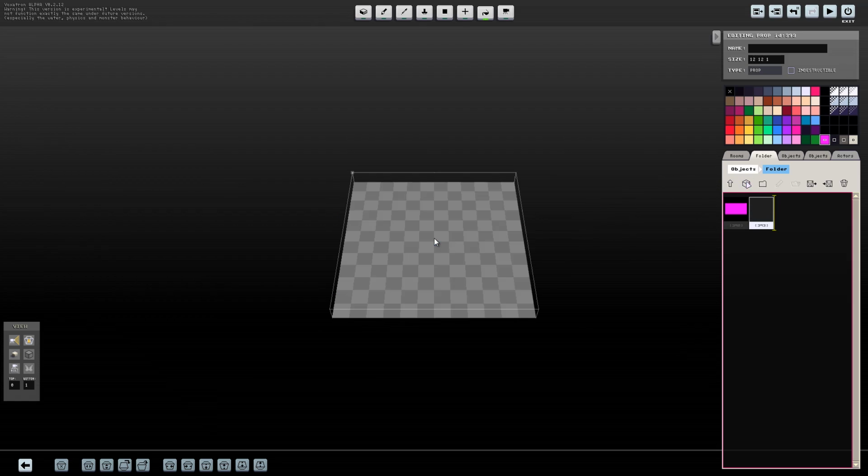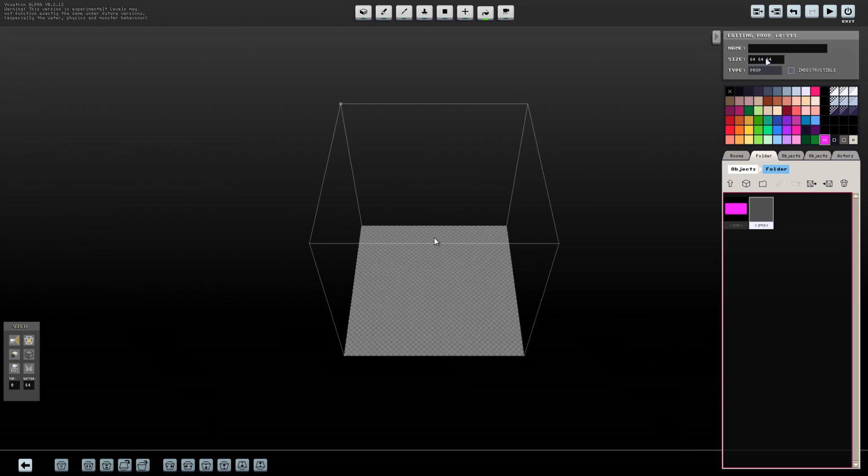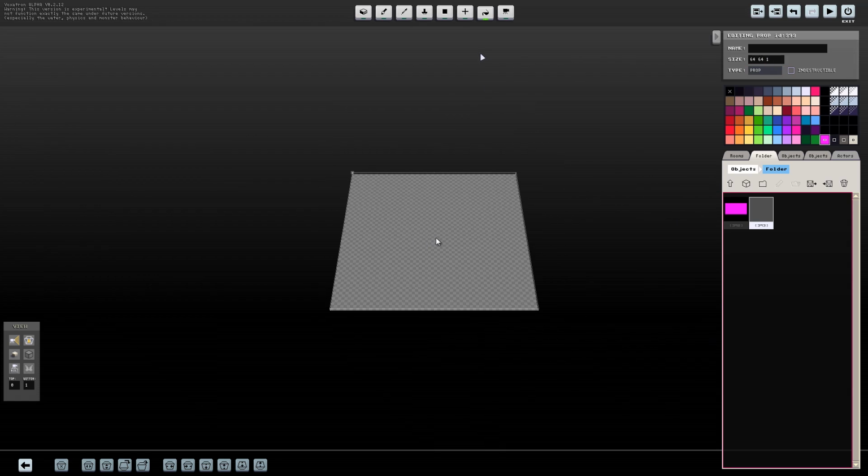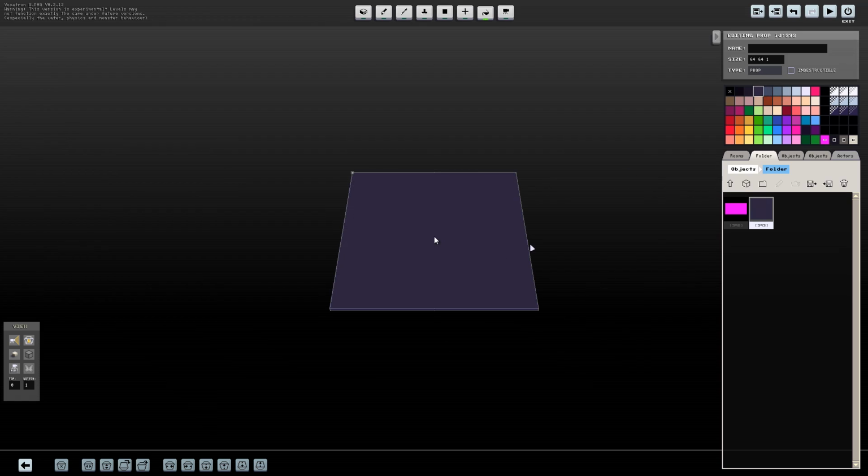Now I'm going to create another, and this will be the wall. So this is the door, and this will be the wall. This is going to be a much larger space, so I'll do 64 by 64 by 1. And with the fill tool again, I'll color this in gray.